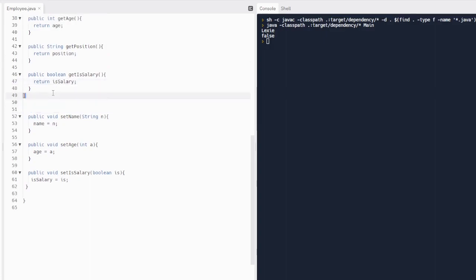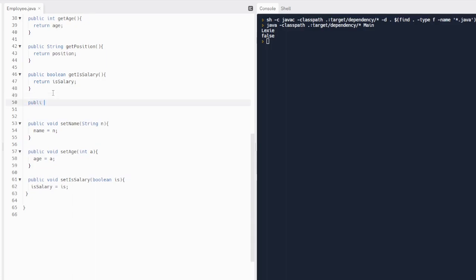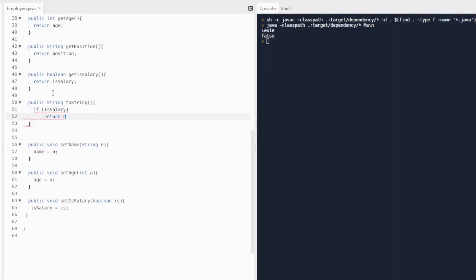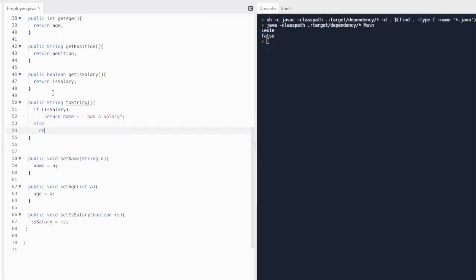So let's do public String, because it is a string method, and then we're always going to name it toString. So public String toString, and what we're going to do is return a string. Now we can return name or whatever, but we're going to do some stuff in our method. So if the person has a salary, then it's going to return the name plus " has a salary". And if they don't, we'll return name plus " doesn't have a salary". So that is our toString method right there.